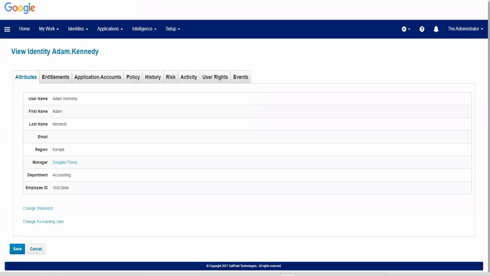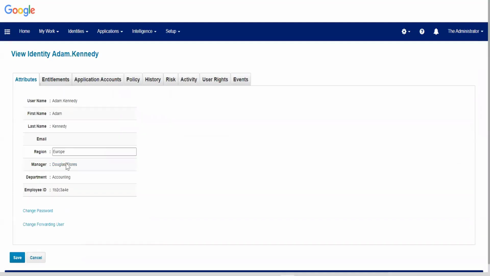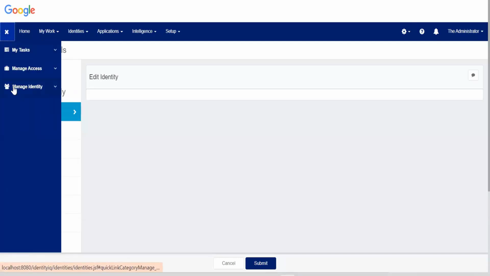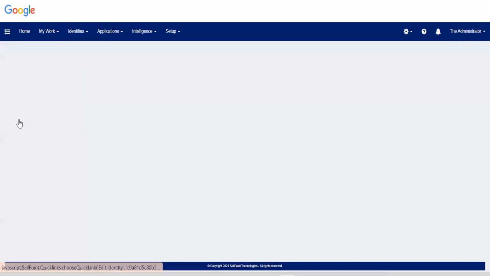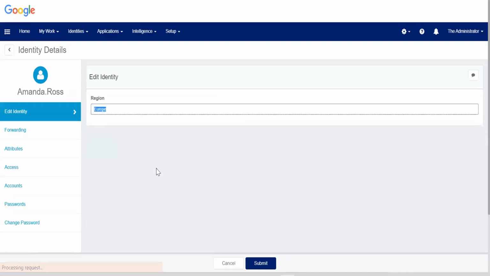Save this. Open this user again. Now you'll see the edit button here. When I click edit, it will only allow you to change region here. Same here, go to manage identity, edit identity. We can use, let's say, Amanda Ross. Now you can only modify region, so this is not advisable actually.